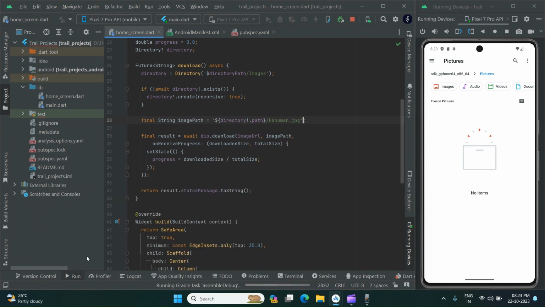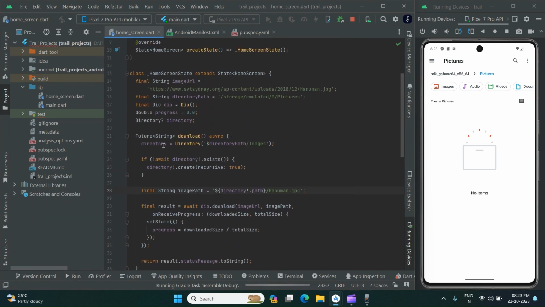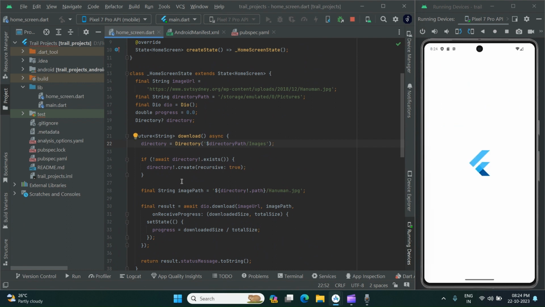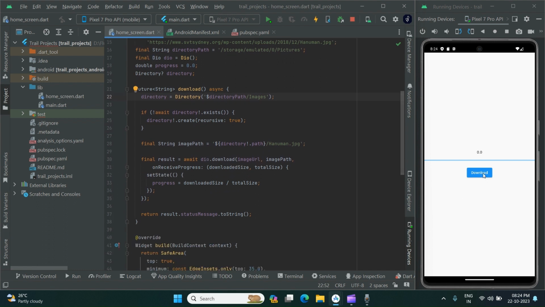What will happen? On download button click, it will initialize the directory path. It will check if the directory exists. If it does not exist, it will create it, and after creating, the new string will be available. This download method will be called and the image will be saved. Download.